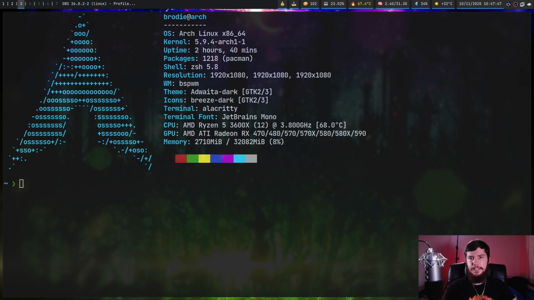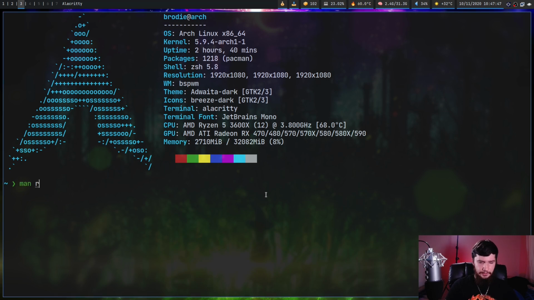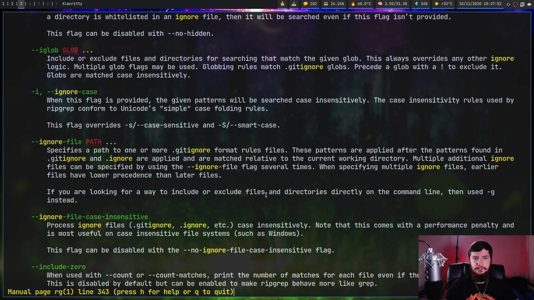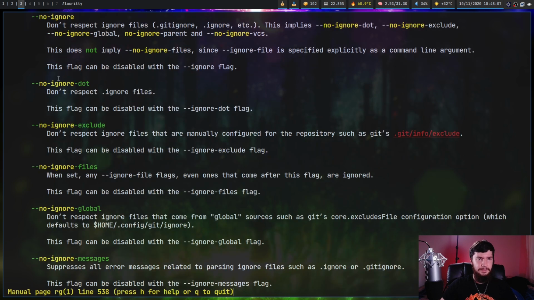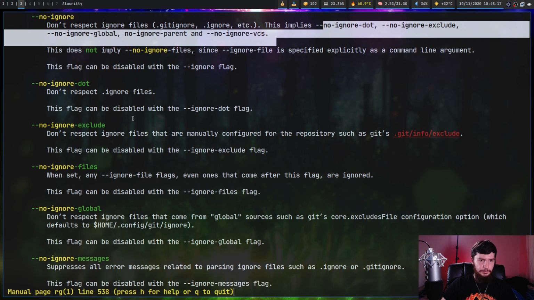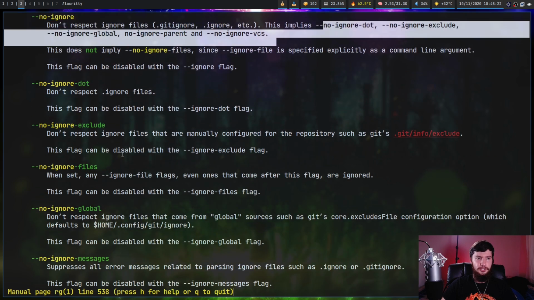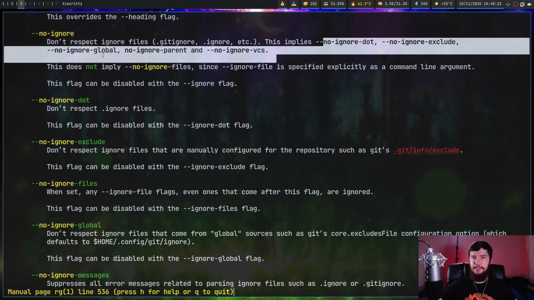I'm not going to go through all of the ignore options here, but if you go into the man page and you search for ignore, that's then going to take you to the options to actually define what ignore files to actually use. So this one right here, ignore-file and ignore-file-case-insensitive. Now, if you want to actually ignore the default ignore files, search instead for no-ignore and go down a bit, and as we can see, don't respect ignore files, .gitignore, .ignore, etc. And this implies all of the other options as well. So if you want to specifically use any of the individual ignore options, then those are also there as well. The top one there was just ignore every single type of ignore file.